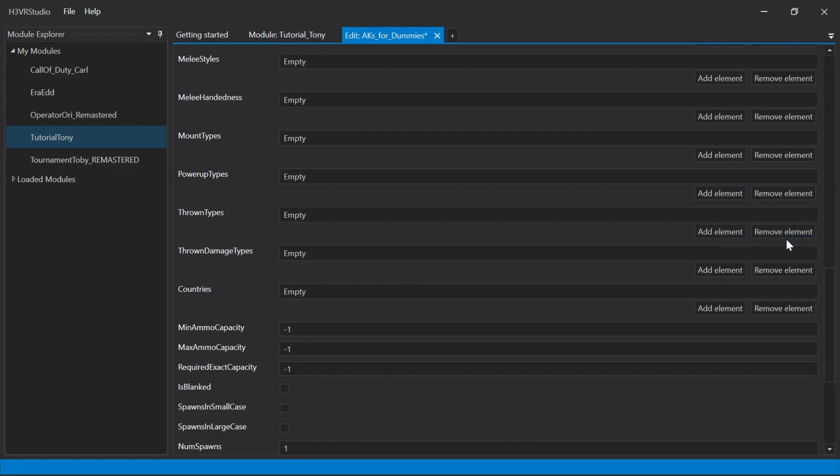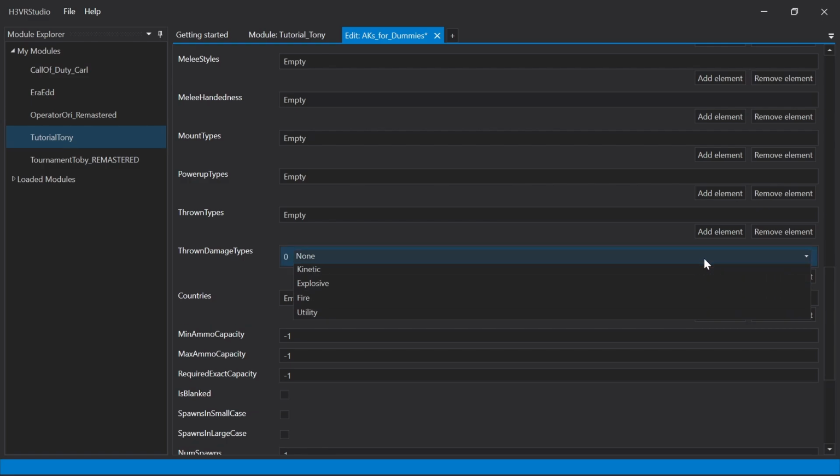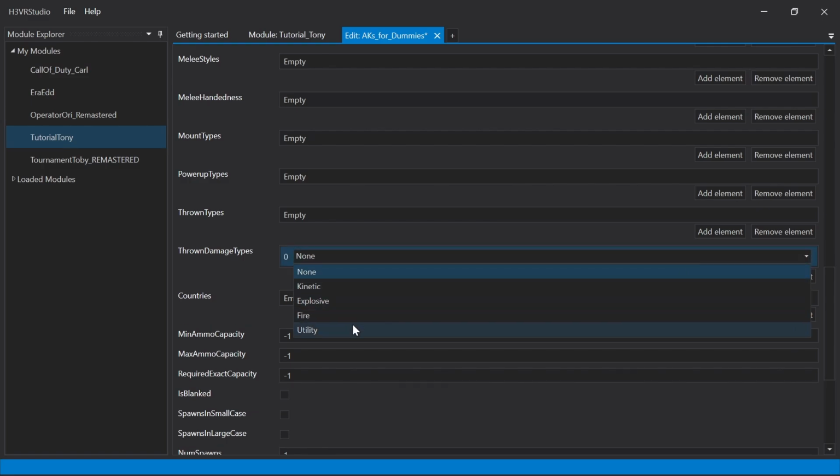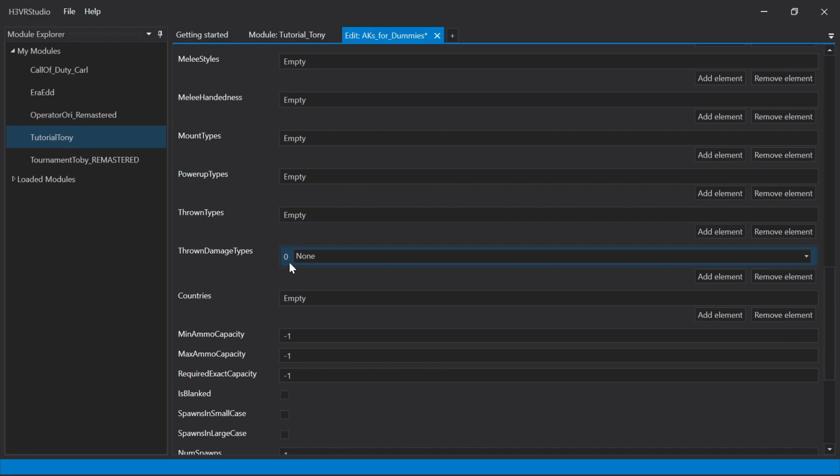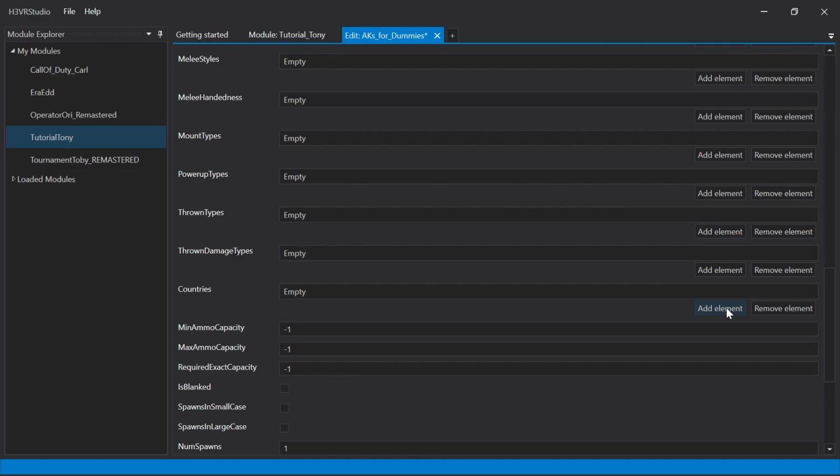But moving on to that, we have thrown damage types, which is just things like utility, which would be like your smoke grenades, your flash grenades. Fire would be like your Molotov cocktails, your incendiaries. Explosives, that would be just your basic frag grenades, high explosives, and then we have kinetic, which I'm not entirely sure what that would include, but I guess you could play around with that and see what's in there. But moving on back to the important stuff.